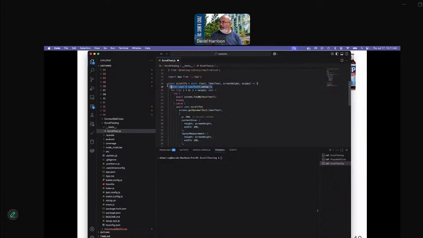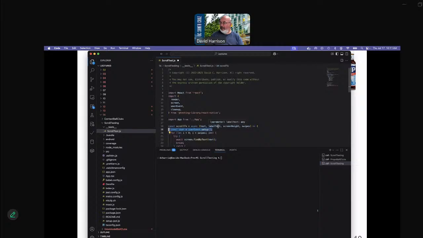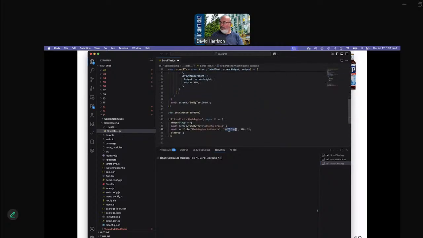So within this function, we actually have to set up a user event. And a user event is somebody tapping on the keyboard or pressing and holding something with their finger. And then we're just going around a loop here on the number of swipes that was passed in. And we're looking for text, which is the Washington Nationals. And the label text is the accessibility label for the flat list, which is our list of clubs.